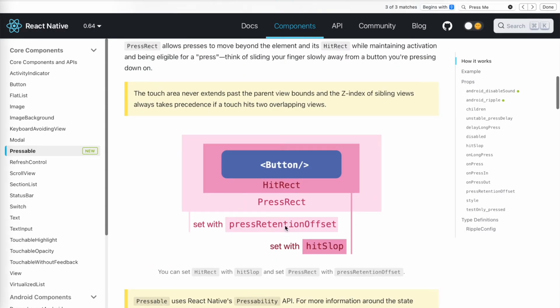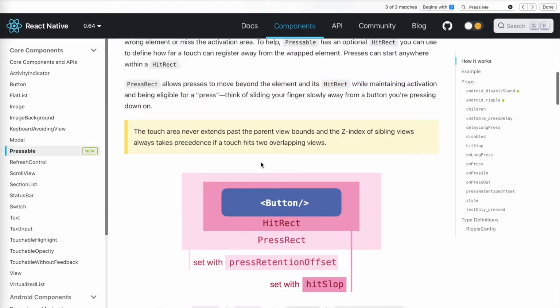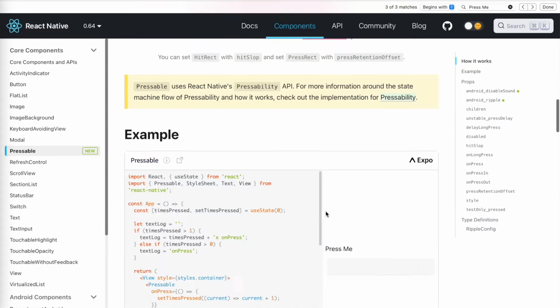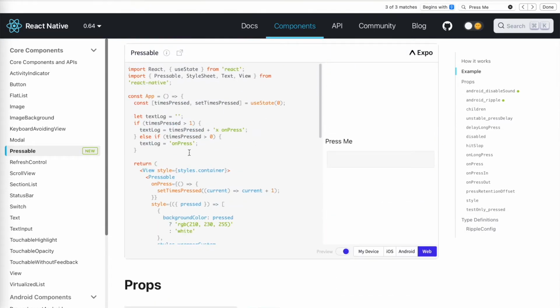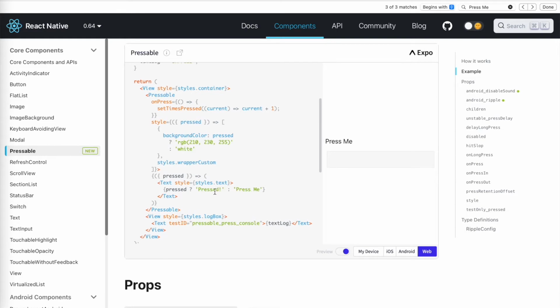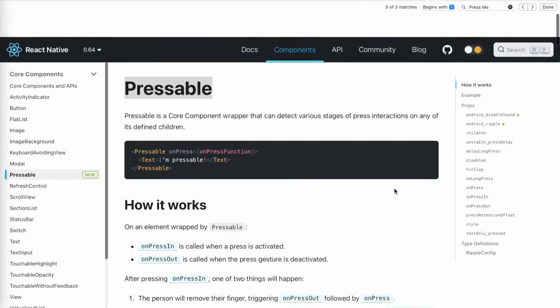We have the press retention offset, that is when you press and then you go out, when it will be cancelled, and the hit slop for increasing the hitting space, the touchable space. Let's make a small example so we can try to explain what happened here in a very fast example.